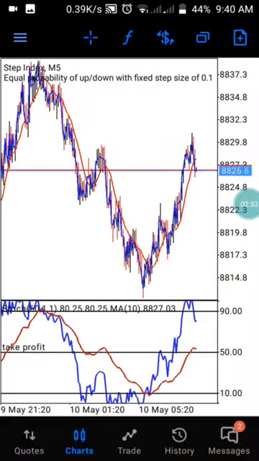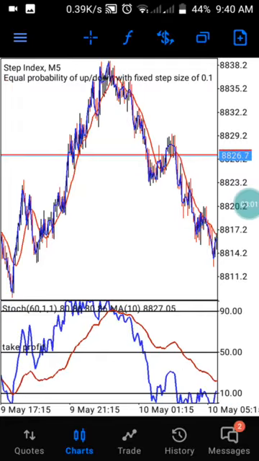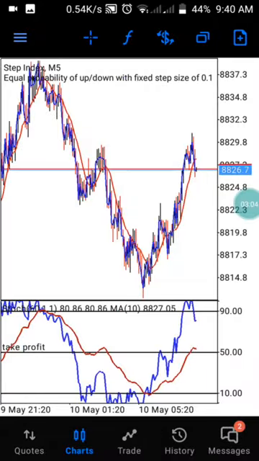But let me tell you, this strategy only works for step index, and it only works on 5-minute time frames. I'm using the second zoom level. The last zoom level is going to make a very tiny trade for you like this, and the second zoom level looks like this. Let me show you so that you can see it. That's the first one, the second one is this. So you can use the first one or the second one.